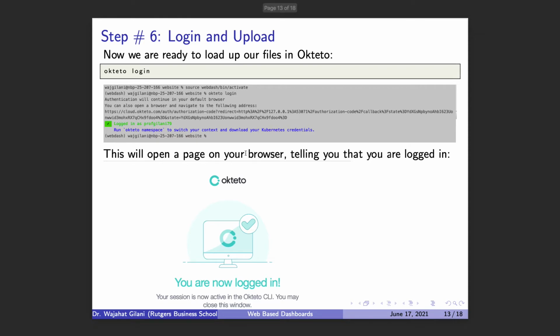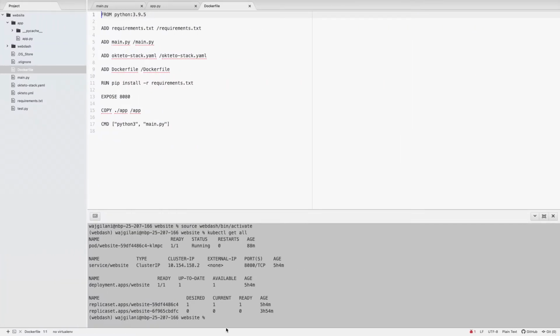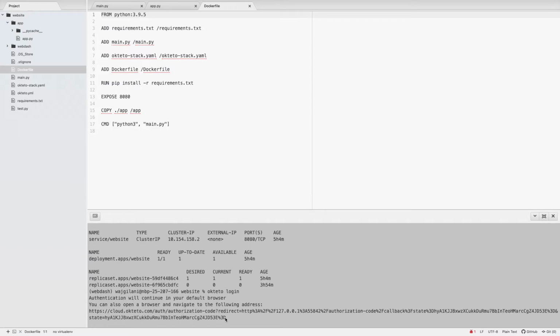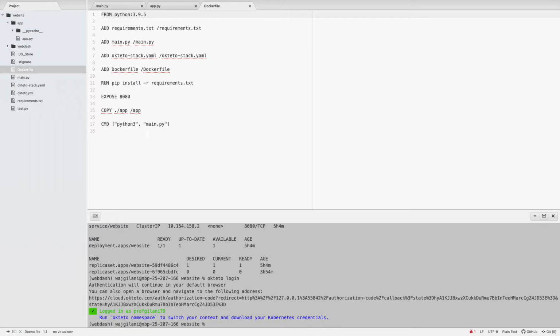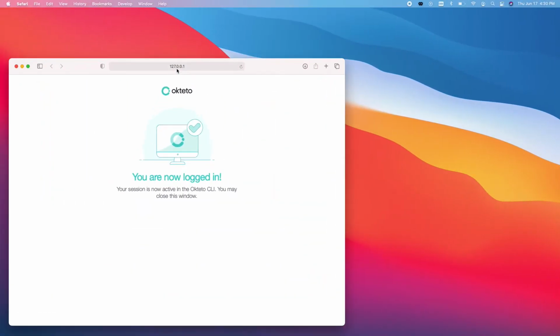All right, now we're ready to log in and upload. So first thing I'm going to do, I'm going to log in. Now, when I log in, my situation is going to be slightly different than yours. Type in okteto login. If you'll notice, you can't see it here, but let me do it right here. When I log in, first of all, I see this. You will eventually see this. You don't see this yet.